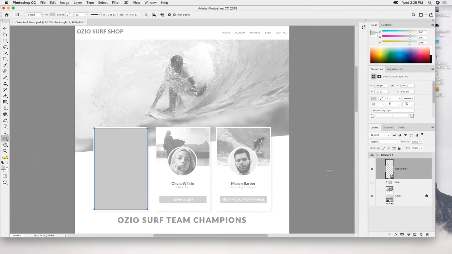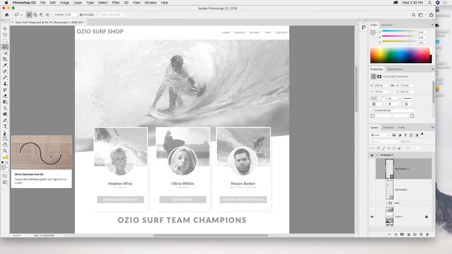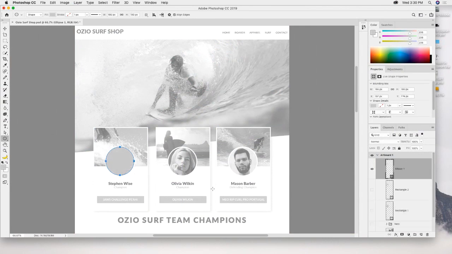And there's the first shape. Hide that rectangle, and I'm going to create another rectangle. Instead of doing the entire rectangle for that surfer, I'm just going to grab a rectangle for the background image. I'm going to hide that layer as well, and go to the ellipse tool, and create an ellipse for the headshot for the surfer.